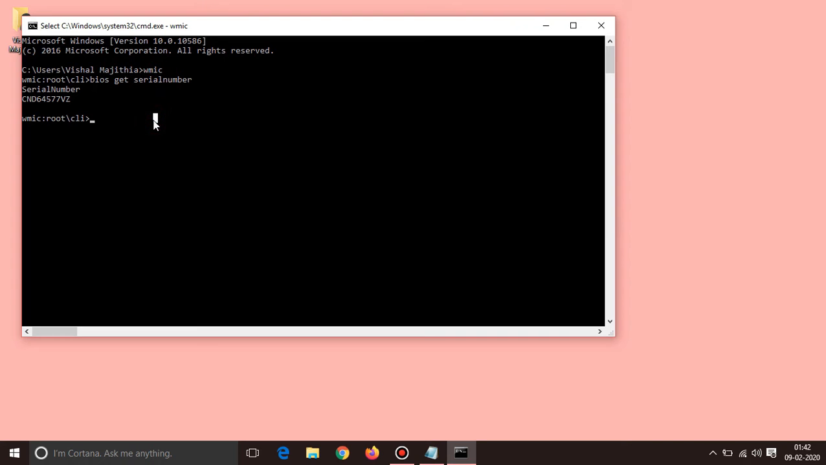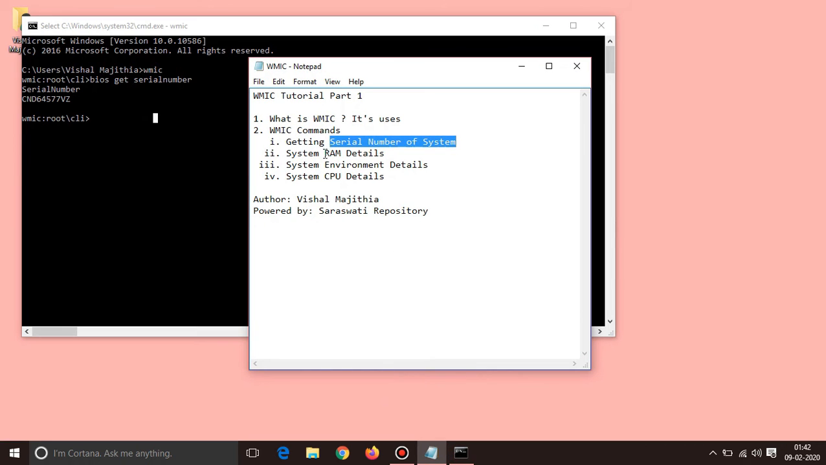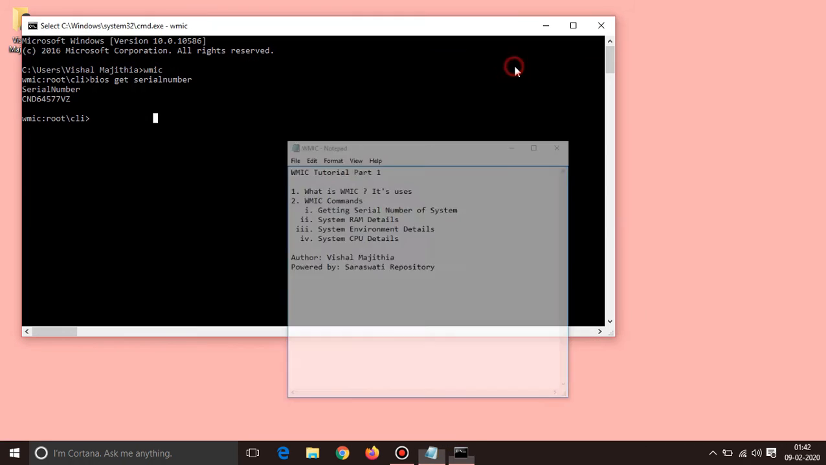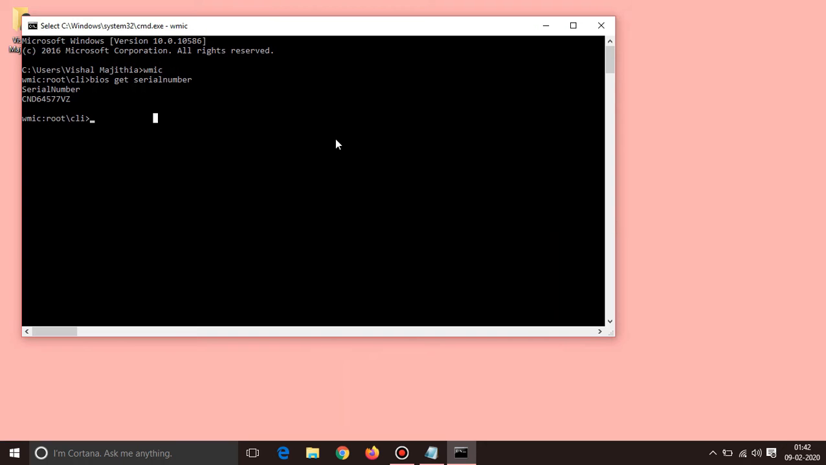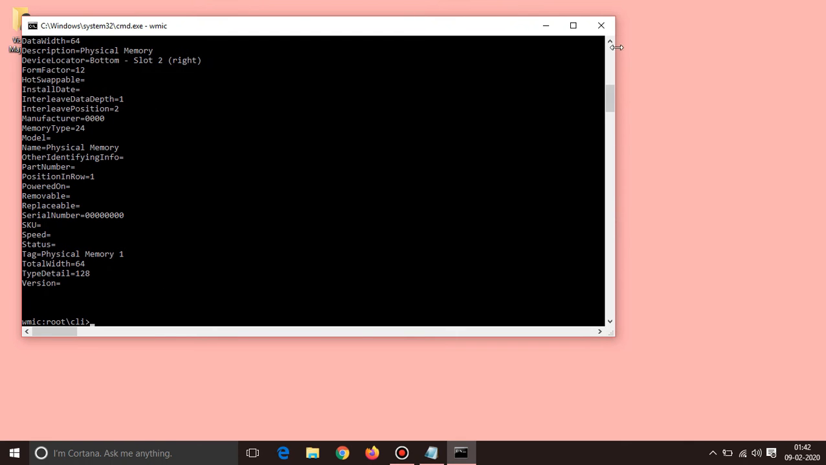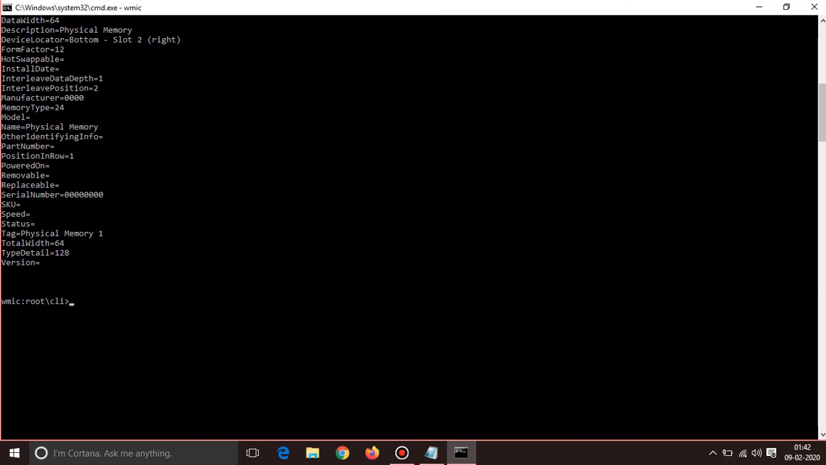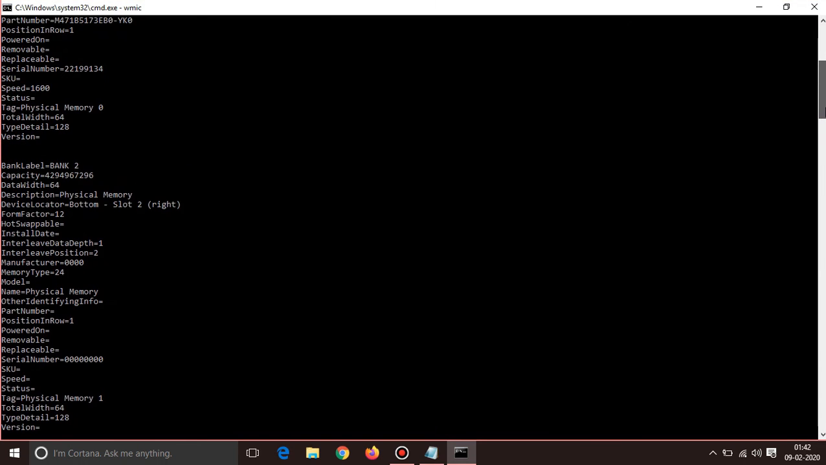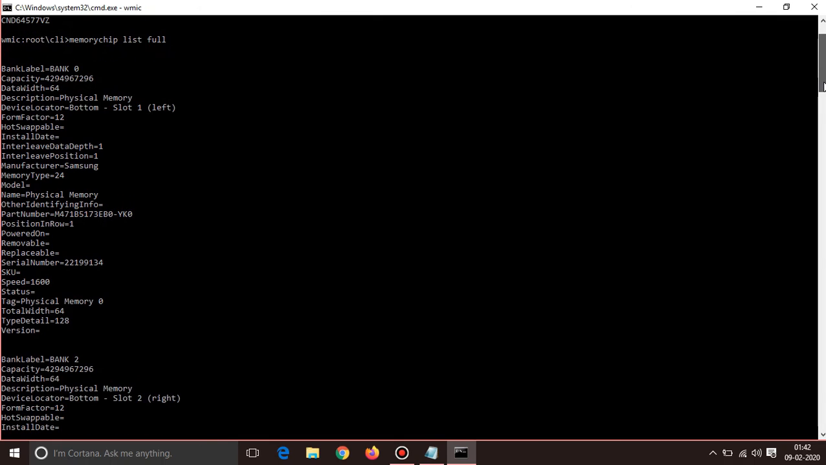Another operation that we will perform is to get the RAM details of your system. How do we get the RAM details of my system? For that, the command is memorychip list full. So here is the result. We have fired the command memorychip list full.